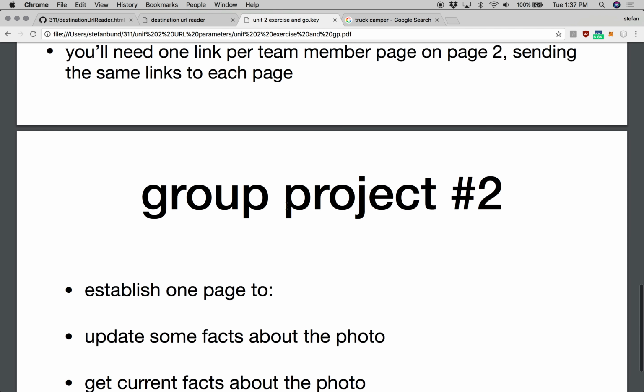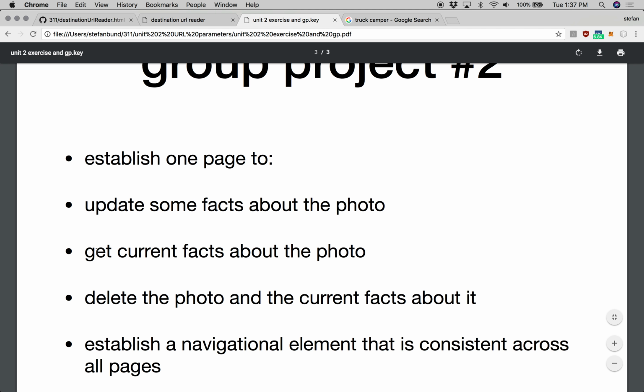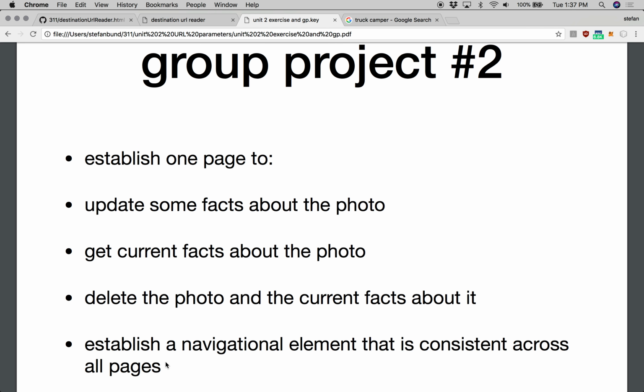And the group project is to establish 1 page that updates some facts about the photo, gets current facts about the photo, deletes the photo and the current facts about it, and establishes a navigational element that is consistent across all pages. So somebody should do the update page, someone should do a get page, someone should do a delete page, right? And you should be able to pass the photograph's name and the Facebook ID from the upload page to those other pages.